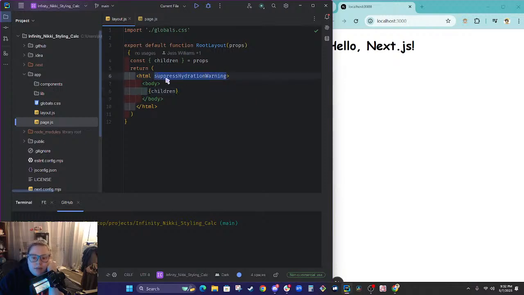One thing that I haven't seen before is this suppress hydration warning. So I'm going to copy that and come over here, because I'm sure it's helpful. It's there for a reason, but I don't know what that does. And I don't like to have code written that I don't know what it does. So, let's see, Next.js.